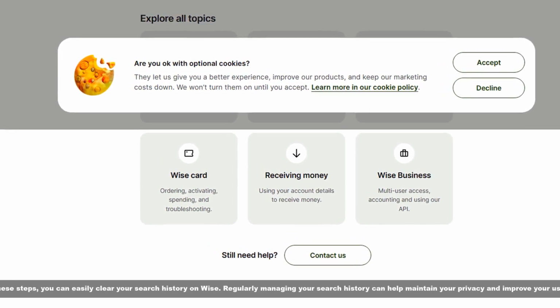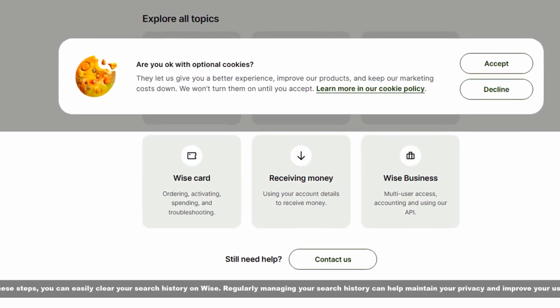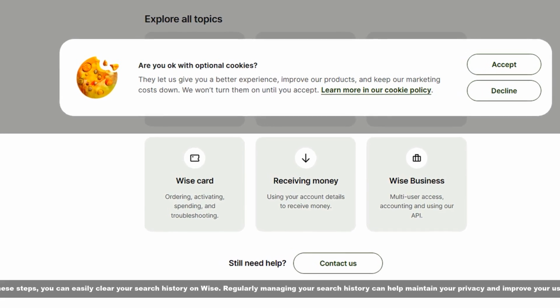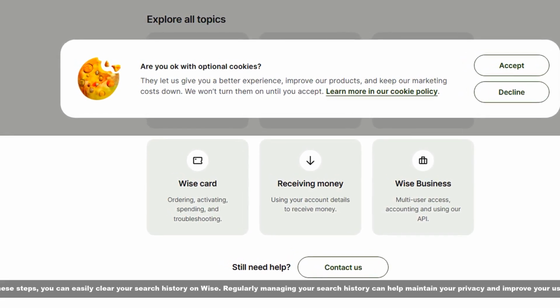By following these steps, you can easily clear your search history on Wise. Regularly managing your search history can help maintain your privacy and improve your user experience.